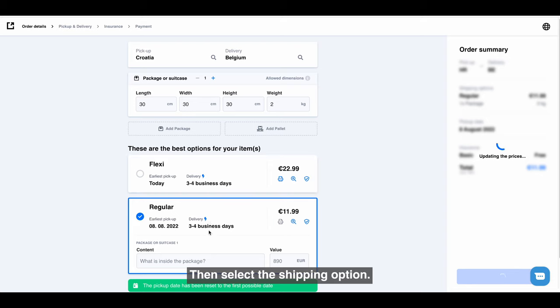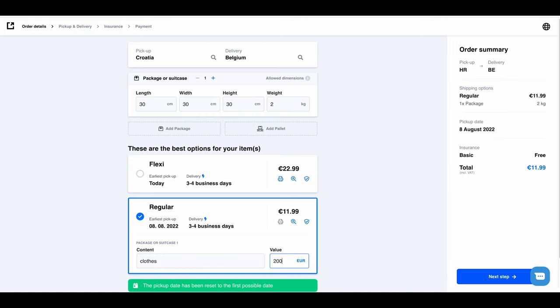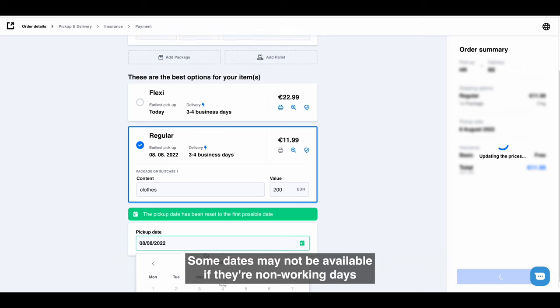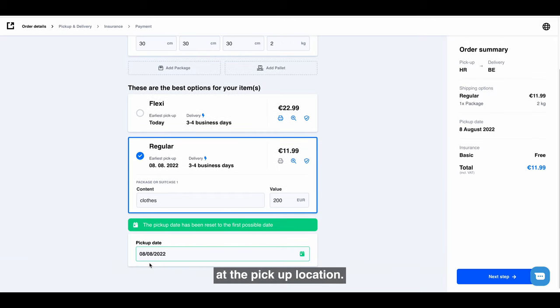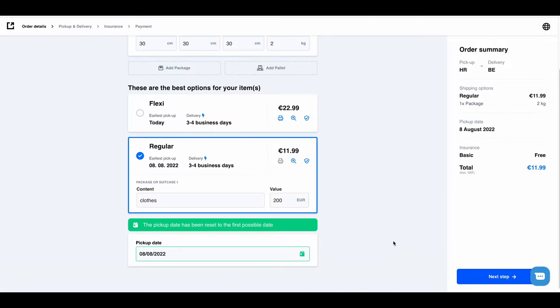Then select the shipping option. Different options may be available depending on your shipping route and items. Choose a collection date on the calendar. Some dates may not be available if they're non-working days at the pickup location. You can review the inserted information here, and when you're ready, click on the next step.